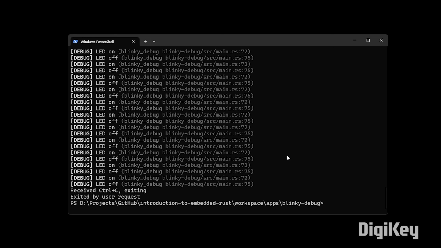If you'd like to go a little further, I'll show you how to use GDB. Note that in my experience, GDB with probe-rs for the RP2350 seems to be a little buggy right now. I'll demonstrate it, but keep that in mind. Hopefully support for it will get better in the future.